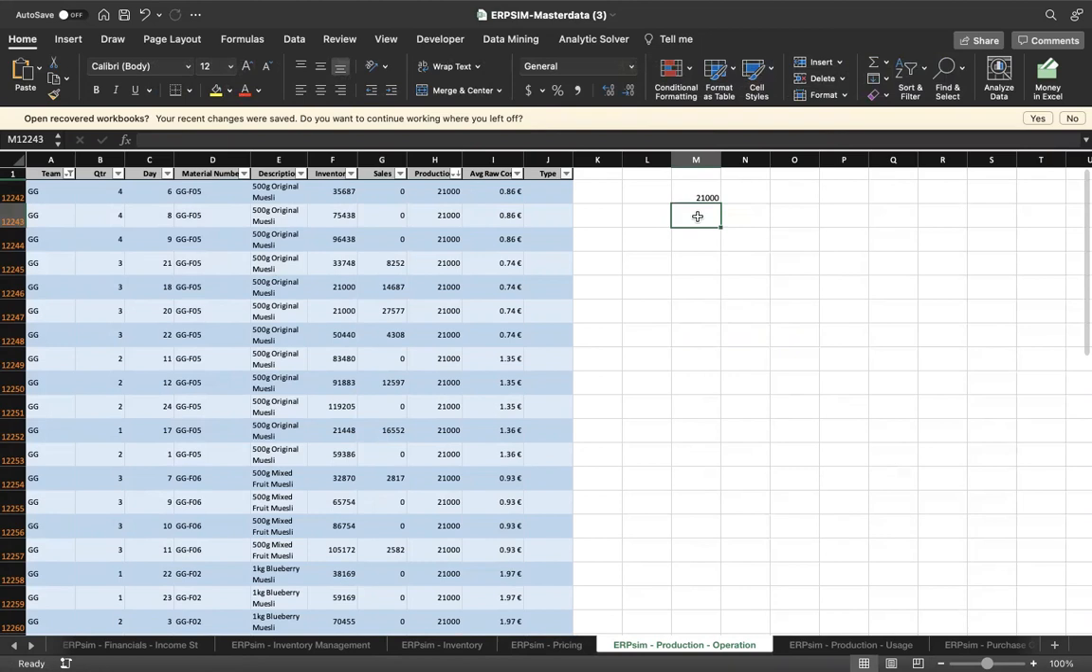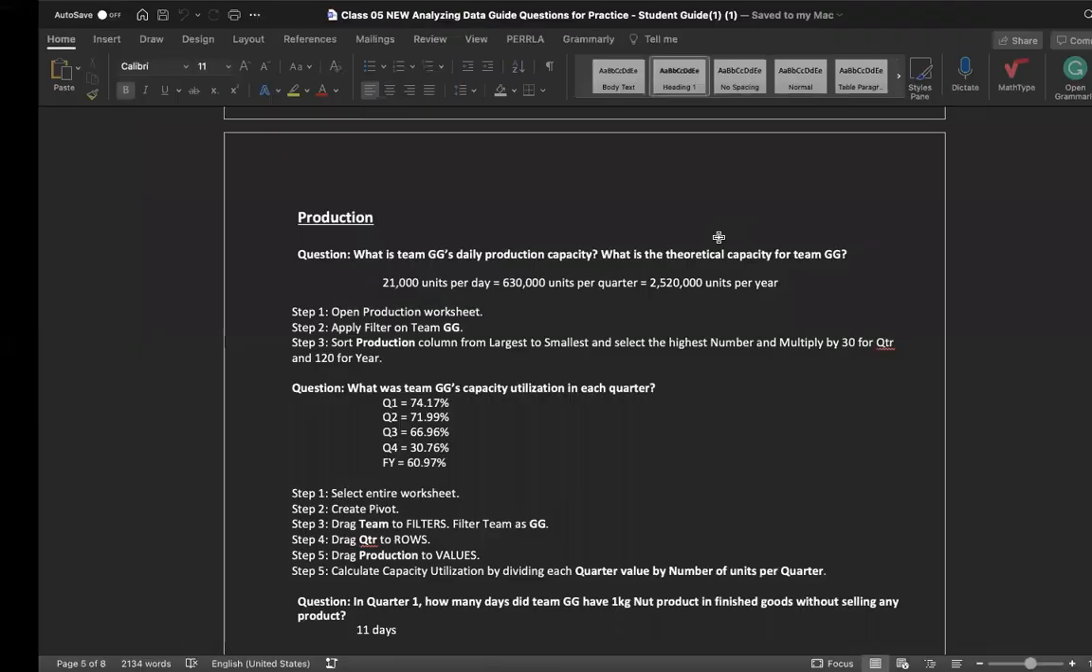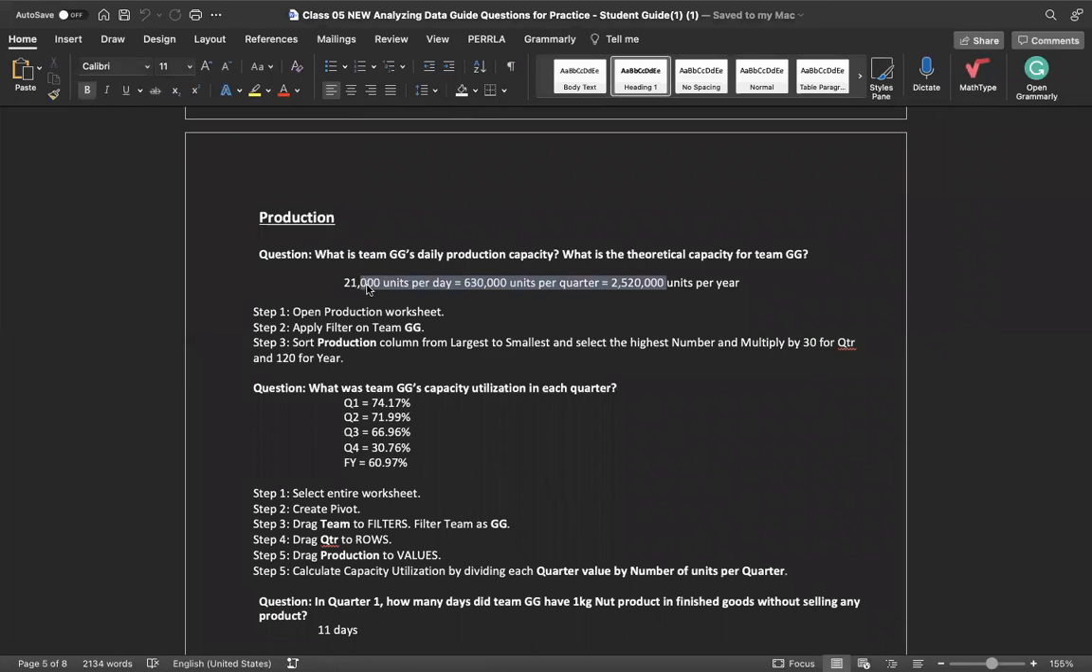If you want to get the production capacity per quarter, we take the amount we can produce per day and multiply by the number of days in a quarter. Number of days in a quarter is 30. So that's 630,000. Yep. All right, so then there are 4 quarters per year. So if we want to figure out our production capacity per year, we take the production capacity per quarter and multiply by the number of quarters per year, and we get 2,520,000. And we can see this is correct.